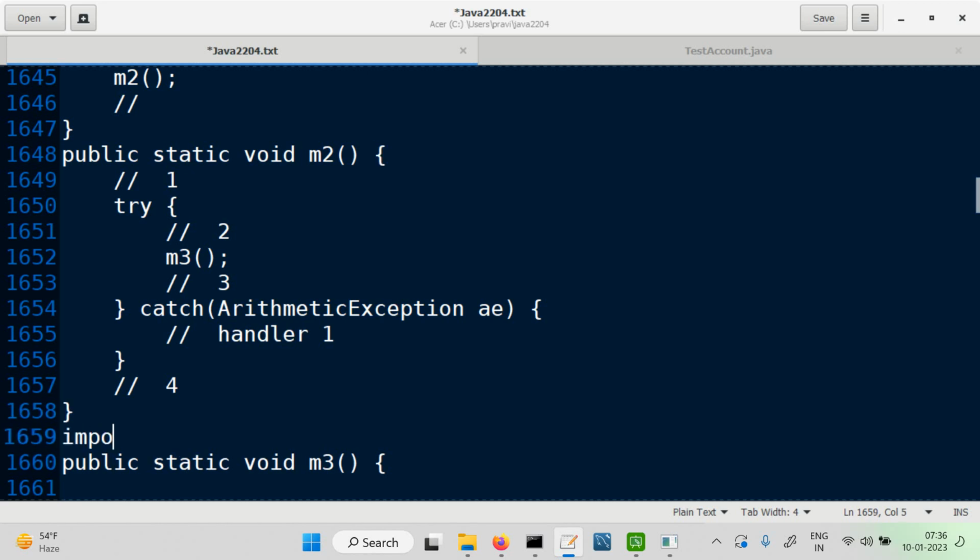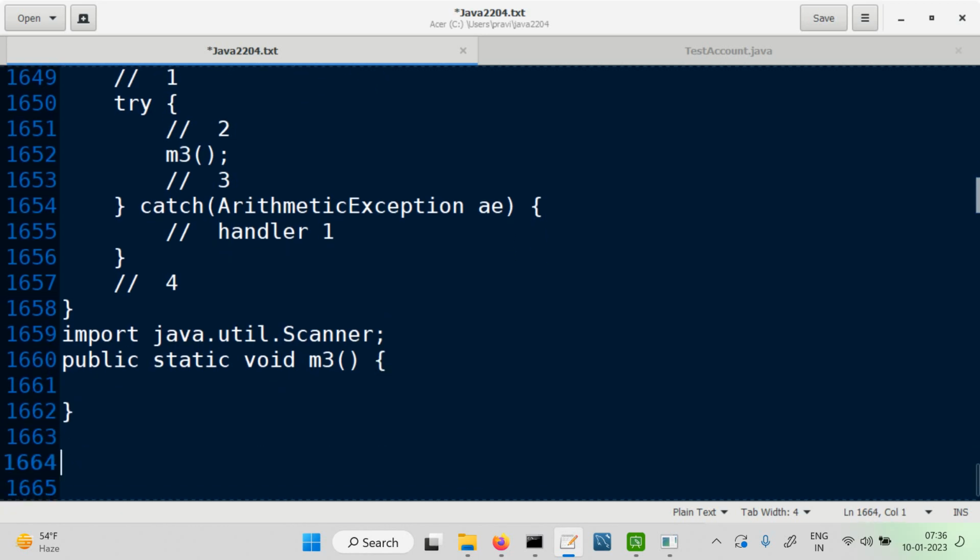I might put something like this: import java.util.Scanner. And let's have a code which says Scanner sc equals new Scanner, and that creates a scanner so that we can accept input from the user. And then here is the code, which looks like this.